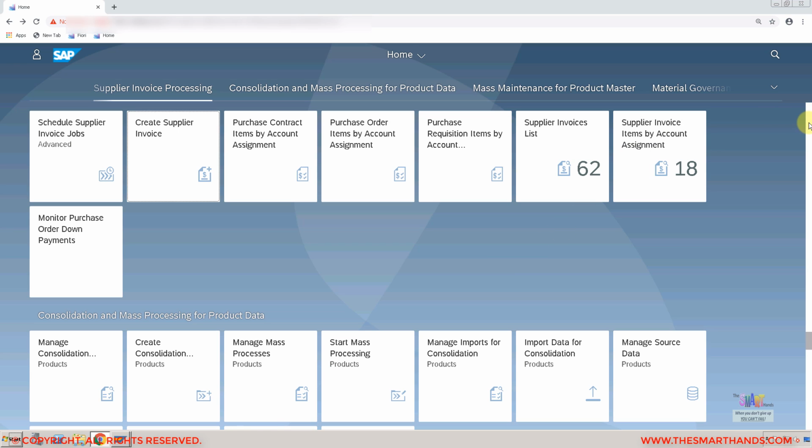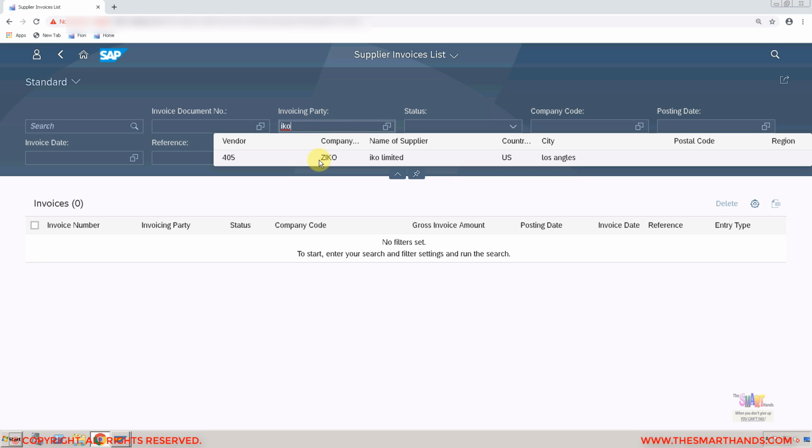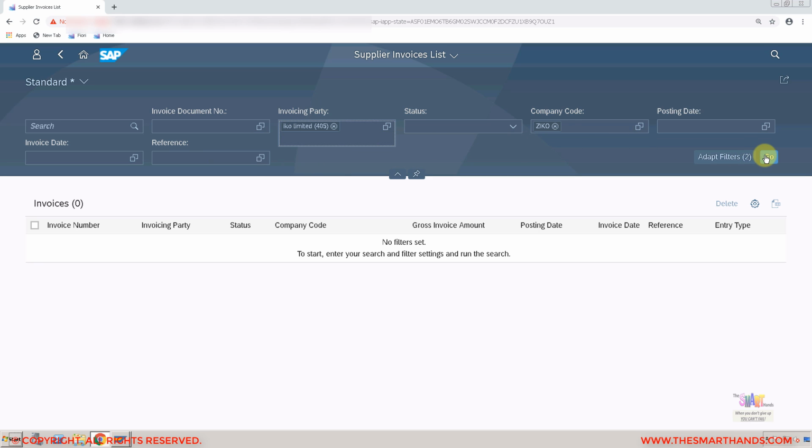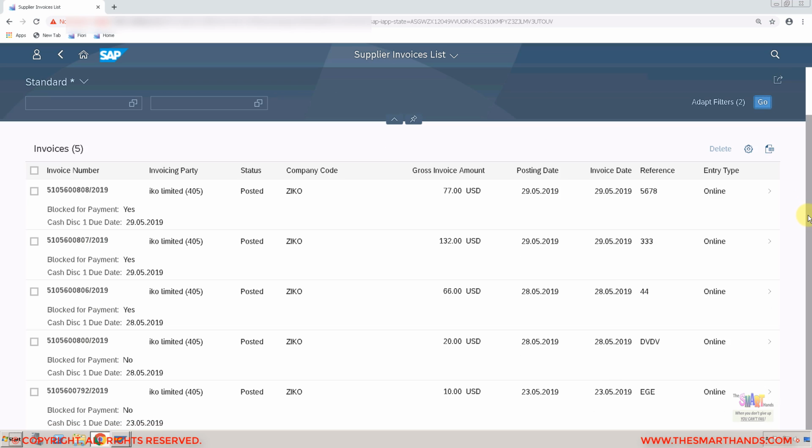Here, if you want to search for this supplier invoice list, for example, I click on the supplier invoice list tab, and I can search for the supplier, which is the invoicing party, which is 405, or I can straight away type IKO, for example. It will search for 405. I can click on go. So these are the documents we have, and the latest one that we posted was 77, which is the top one.